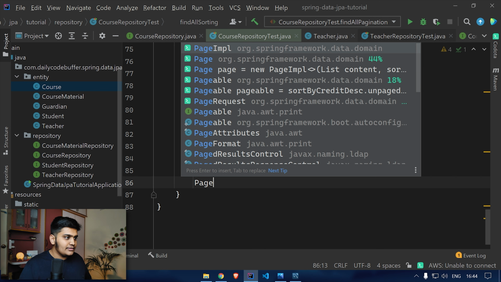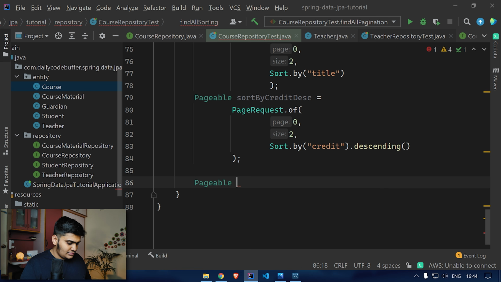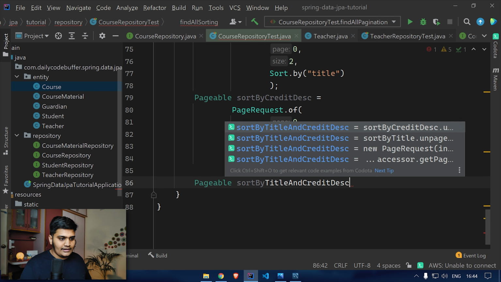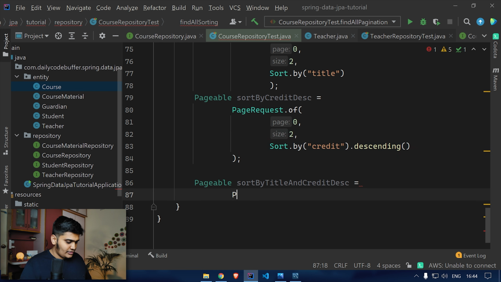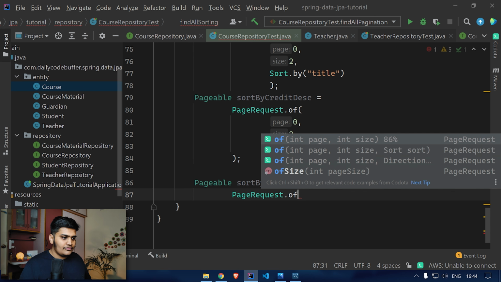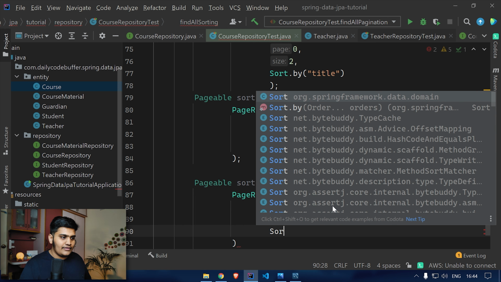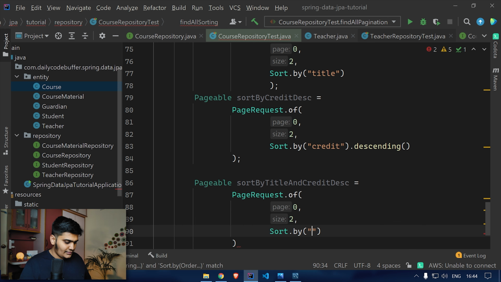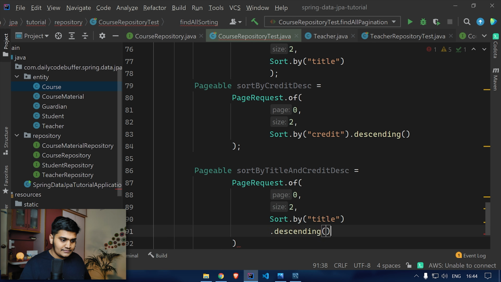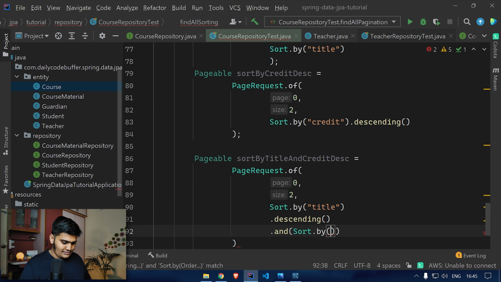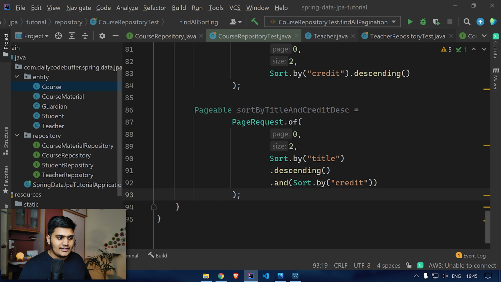I can also define pageable sort by title and credit descending order. For this I can do page request dot of, can do first page with 2 records where I can define sort dot by title and descending order dot and, again do sort by credit. Simple, right? And now I can pass everything over here.